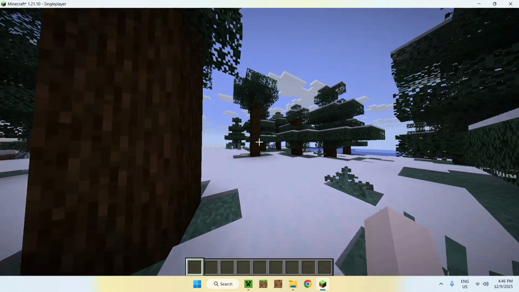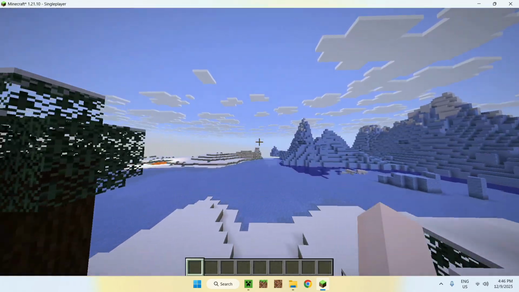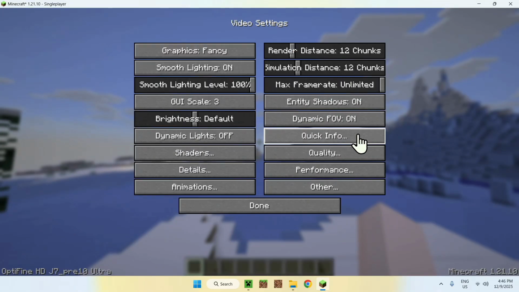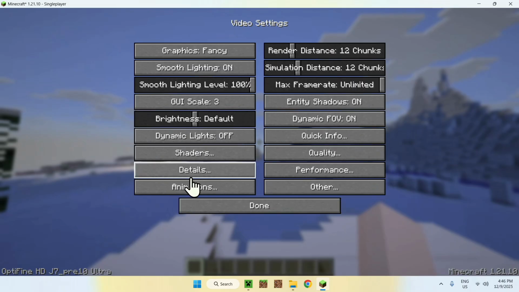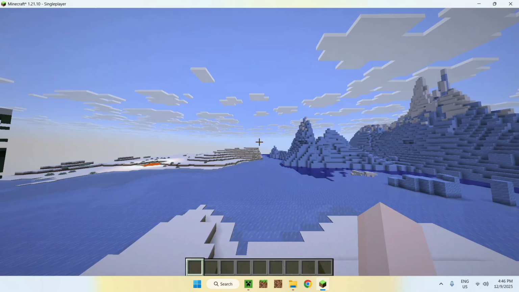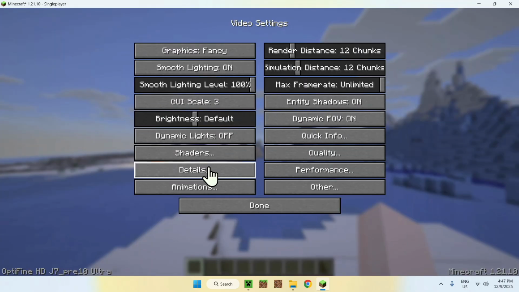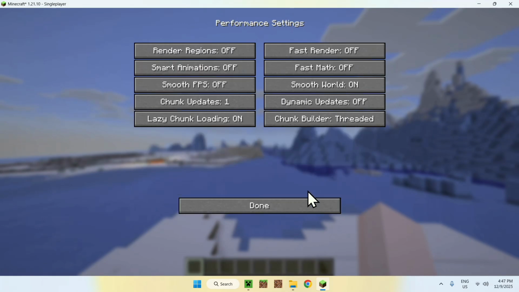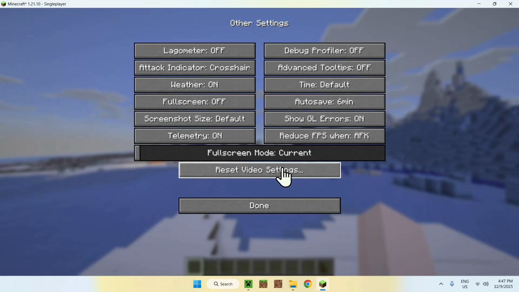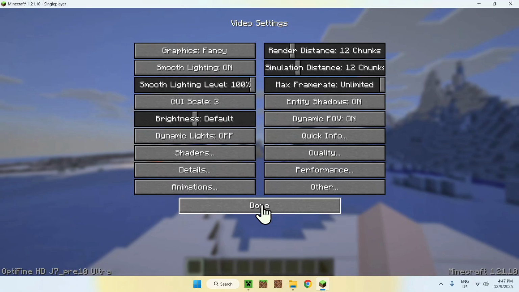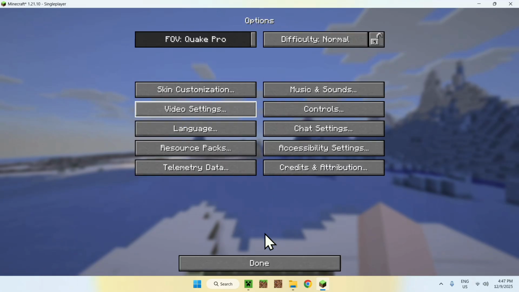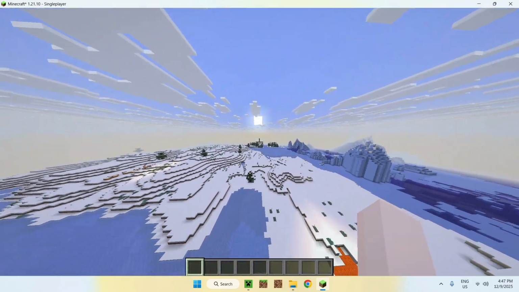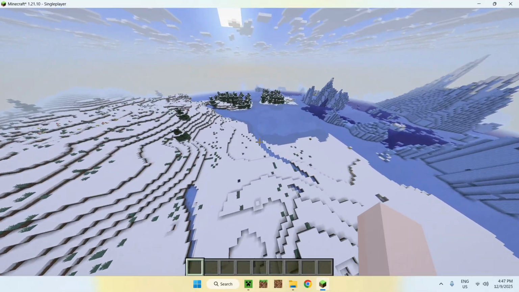So basically, here we are in the game, and if we do escape, options, and video settings, you will see that we have a bit of a different screen. And you'll see that we have shader options here. We have details here. We have animations. We have quality, performance, and other things that we can change here. So there's quite a few things that you can change, but yeah, that is the idea of OptiFine. It can just make your game a little different with some shaders, resource packs, or even just a bit of a performance boost.